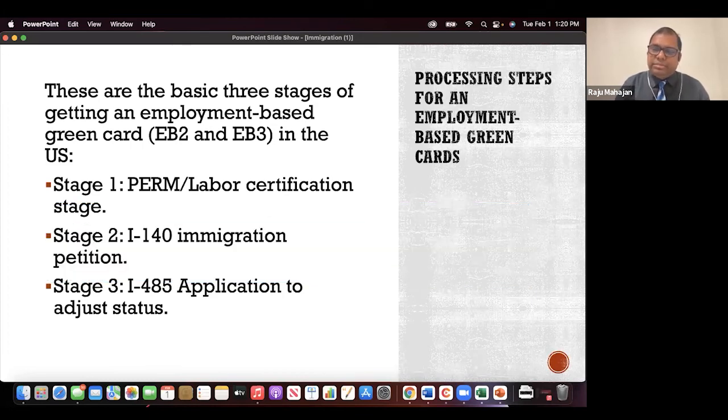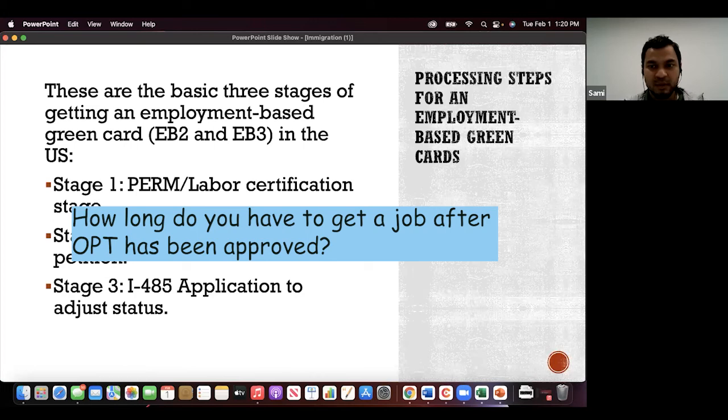Okay. How long do you have to get a job after OPT has been approved? So OPT has a starting date. You must have a job within, I think, 60 days of that date. If 60 days is expired, then you are in a grace period. You must leave the country, I think within 10 days or something. So yeah, you must have a job within 60 days of your OPT starting.